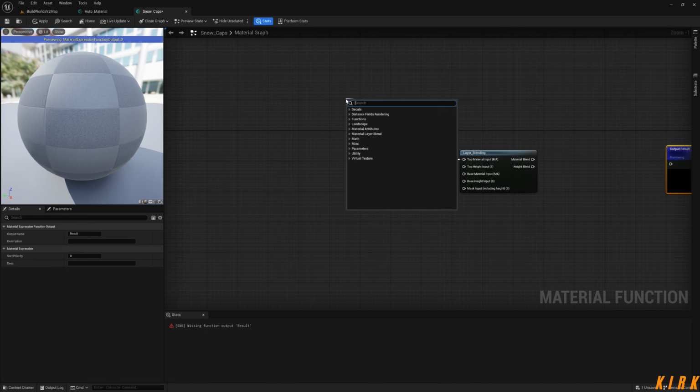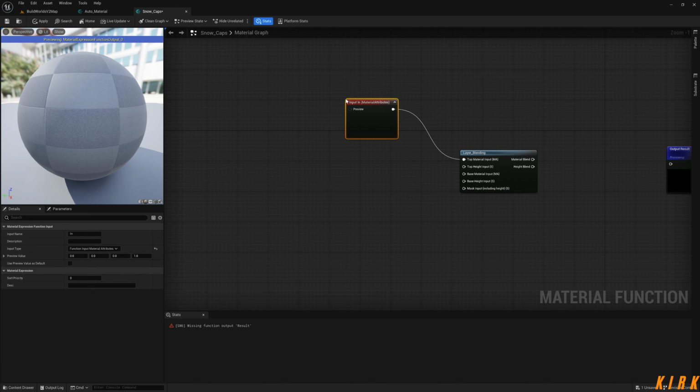For the top layer, I'm going to drag in a function input. So I'm going to right click, drag off the input, get a function input, and rename this to material input.